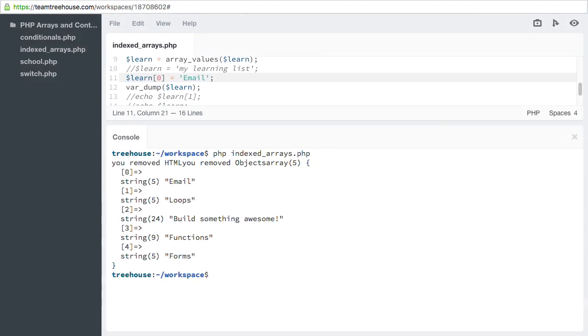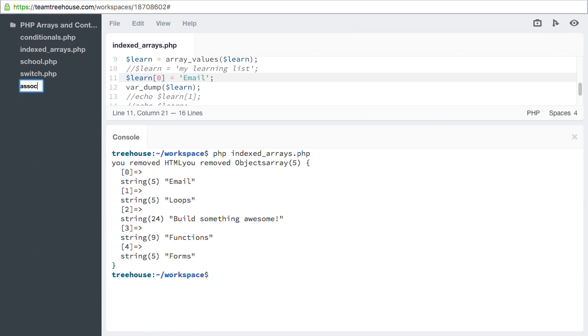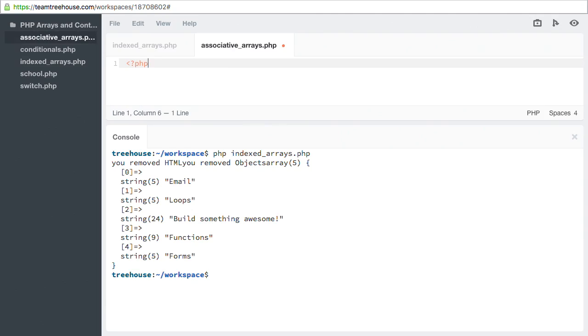Let's jump into workspaces and see how this works. Let's take a look at the results of our indexed array again. We see the key on the left with a double arrow separating the value on the right. We also use this double arrow to format associative arrays. Let's create a new file named Associative Arrays.php. Add the PHP tags, and we're ready to start with a fresh array for our favorite ice cream.